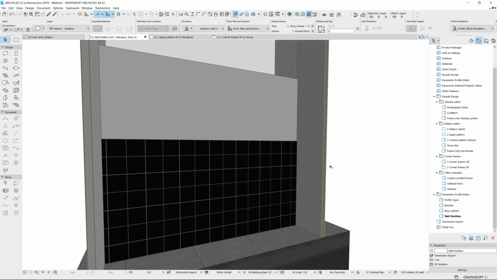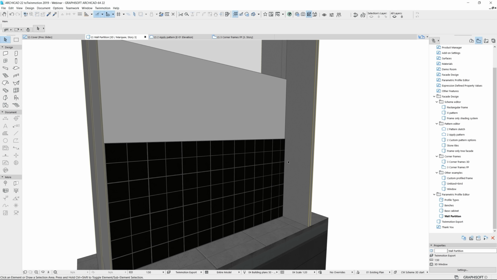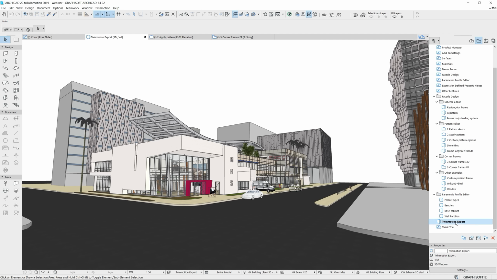So I have the whole site prepared for the Twinmotion export. These are basically all the examples I just showed that we have done in the demo files. And I added another detailed model here. So we'll just start exporting to Twinmotion. It'll take a couple of minutes.